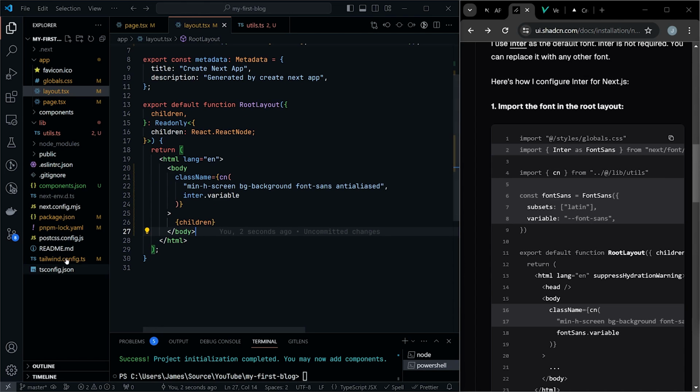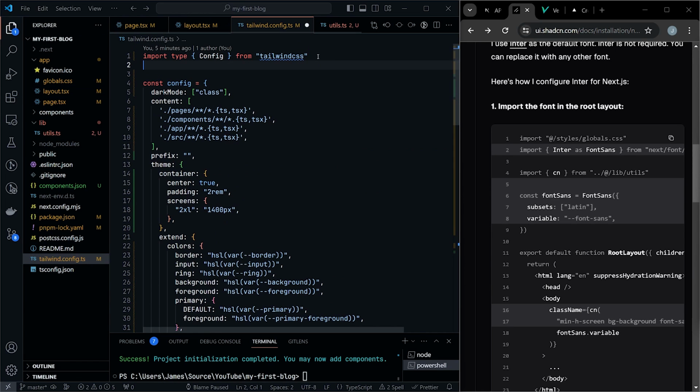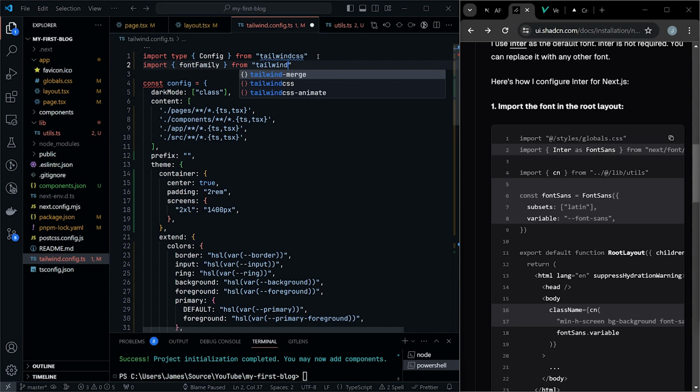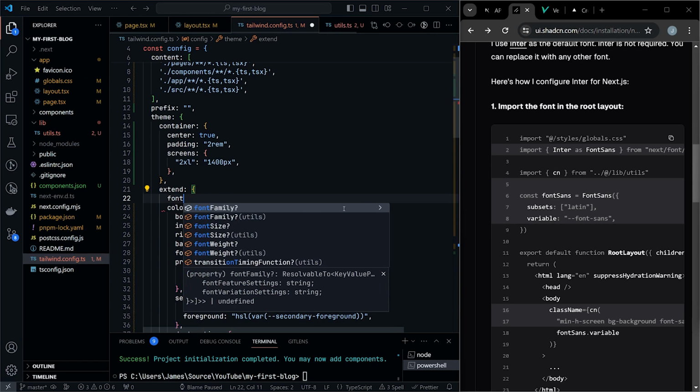The next bit we need to do is add the font to our Tailwind config, however. So we're going to go into the tailwind.config.ts. Underneath here with import type, we're going to do import, and then we're going to do fontFamily, and that's going to be imported from tailwindcss/defaultTheme. Now come down to this extend here, just above colors, we're going to add fontFamily.